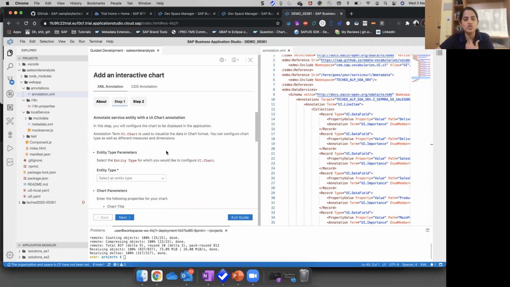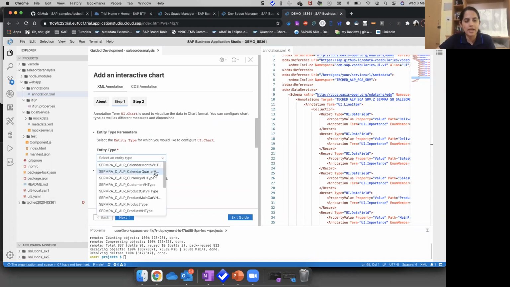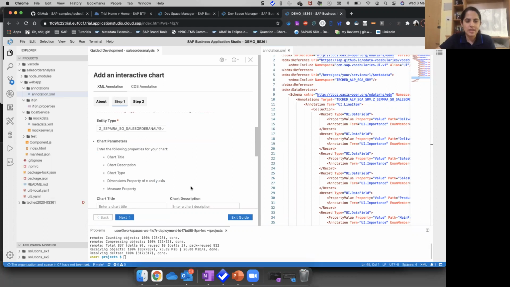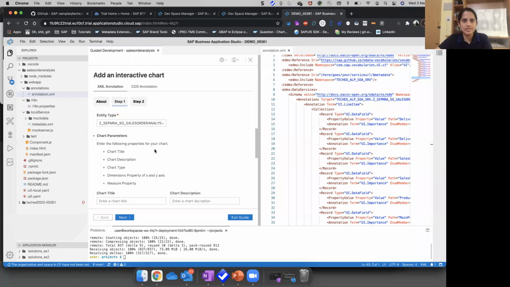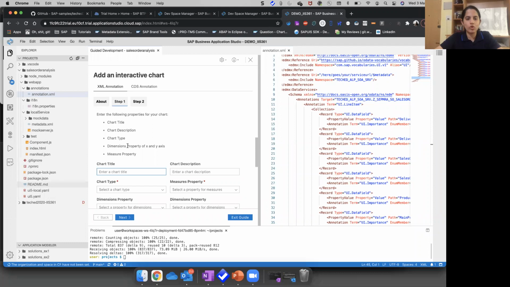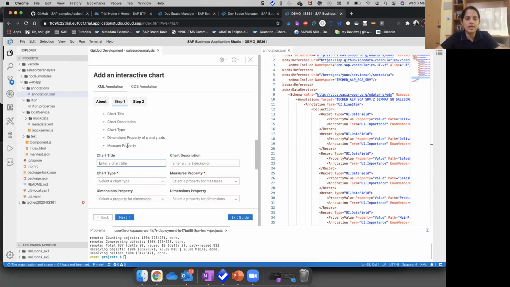In order to add a chart annotation, first, again, you would have to go back and add your entity type, which is your main entity type, the Z_SAP_MRA sales order analysis type. These are the properties that you need to add for this particular chart to come up. First, let's have the chart title, which is revenue by customer. Let me go back and copy the same thing for chart description.